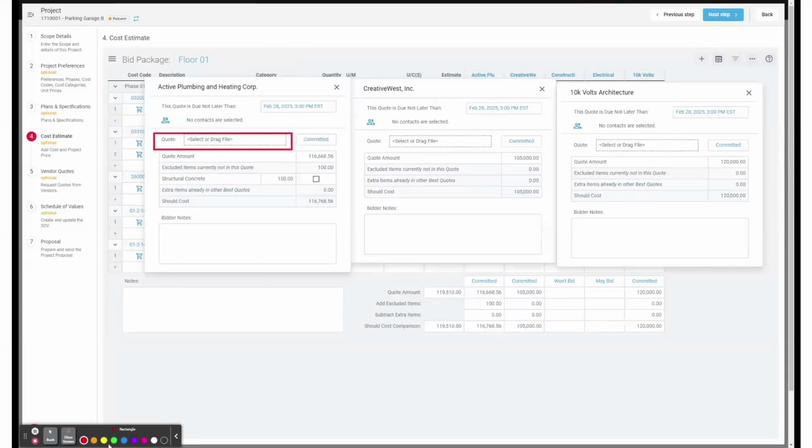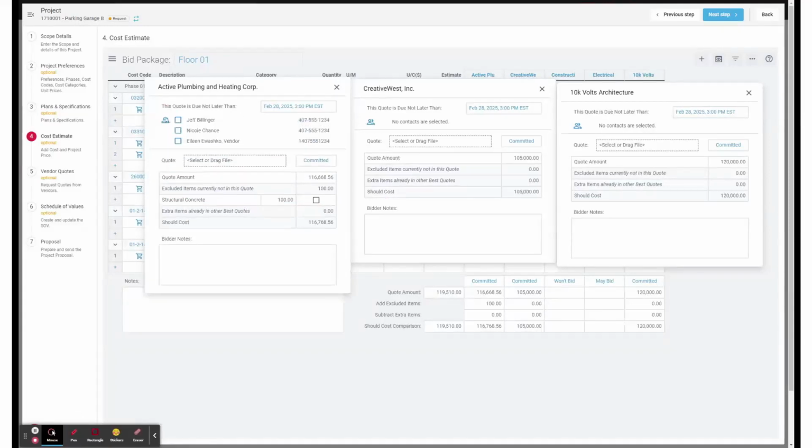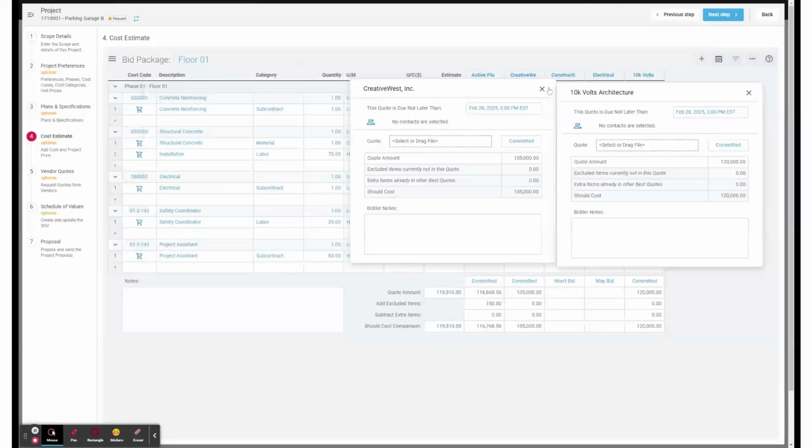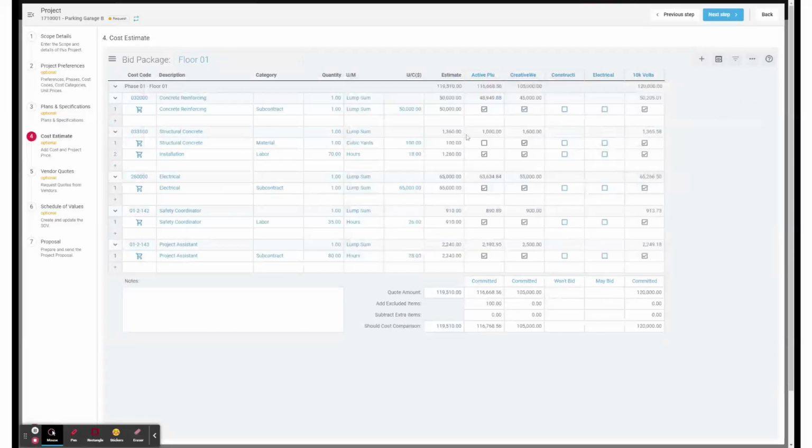You can add the attachments in here. So if they sent in quote specific information, you can add that to the quote card. And you can also select the main contact for the company. And with that, that's the quote cards there. We're actually going to come back to quote cards in the next video to show a little more about them.